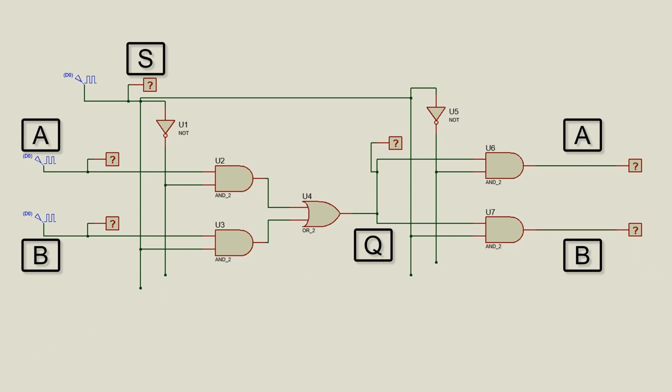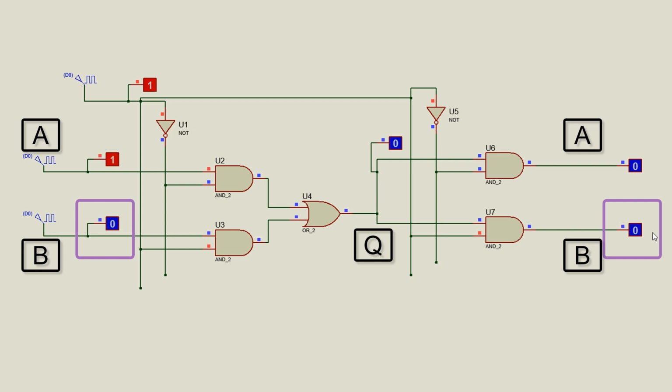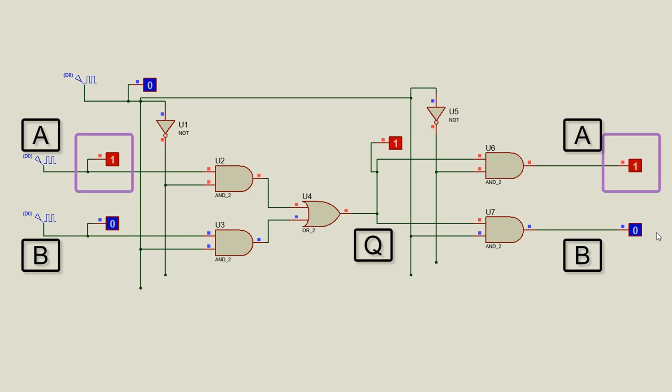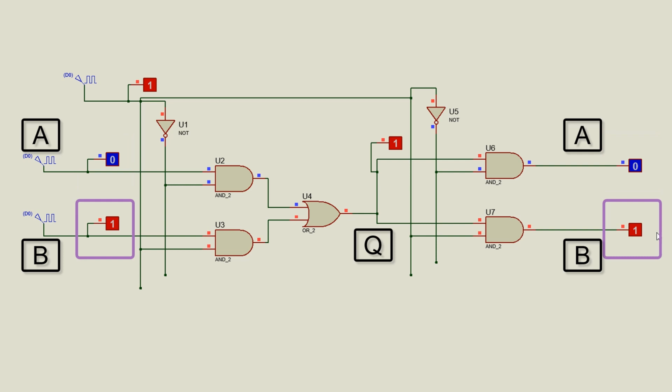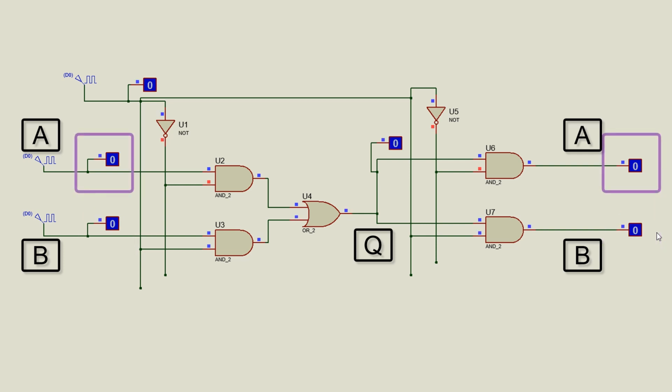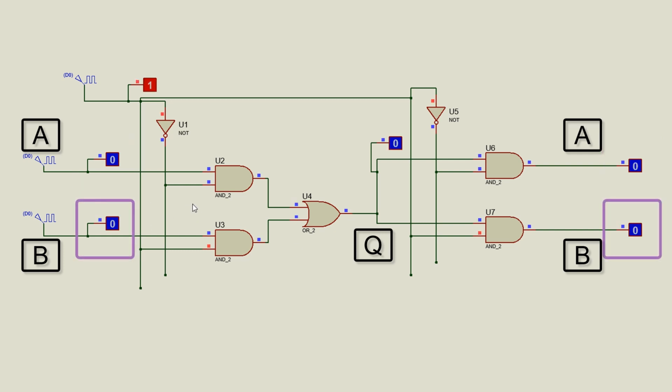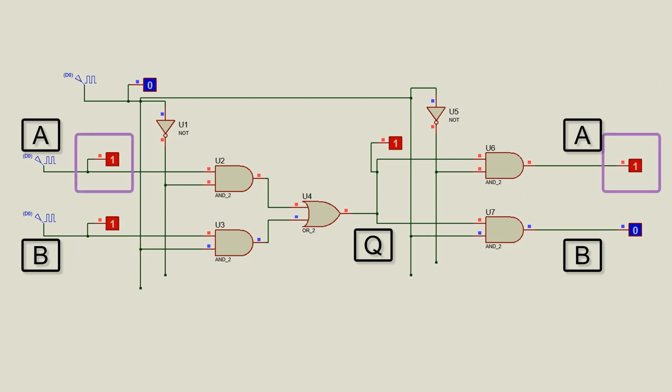So let's simulate this. So when S is low, it's channel A that's being transmitted and received. And when S goes high, it's channel B that's being transmitted and received. So we have a 2-to-1 mux and a 1-to-2 demux working synchronized. So channel A and channel B, this could be in one city, this could be on the other side of the world, and the two channels are connected to each other, which is why we make these in the first place.